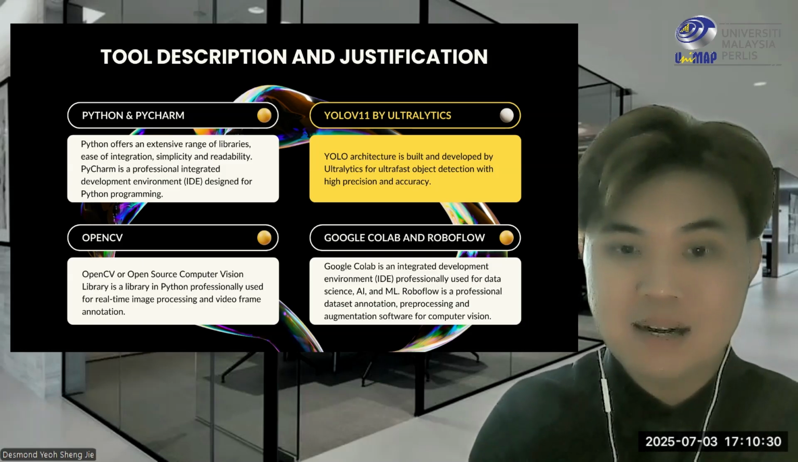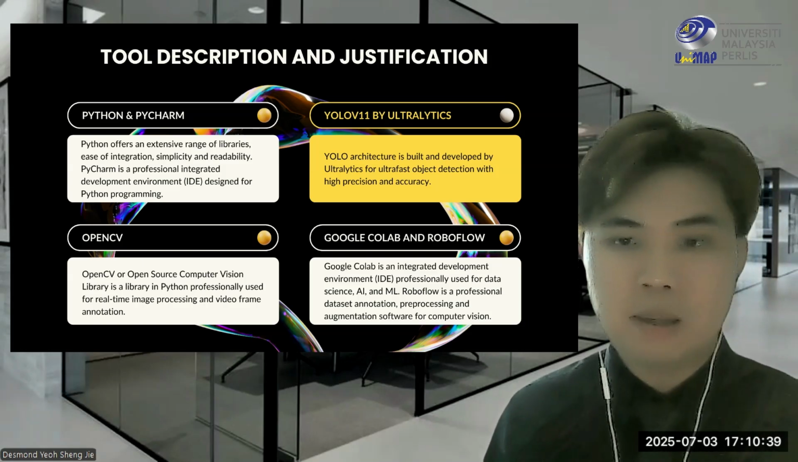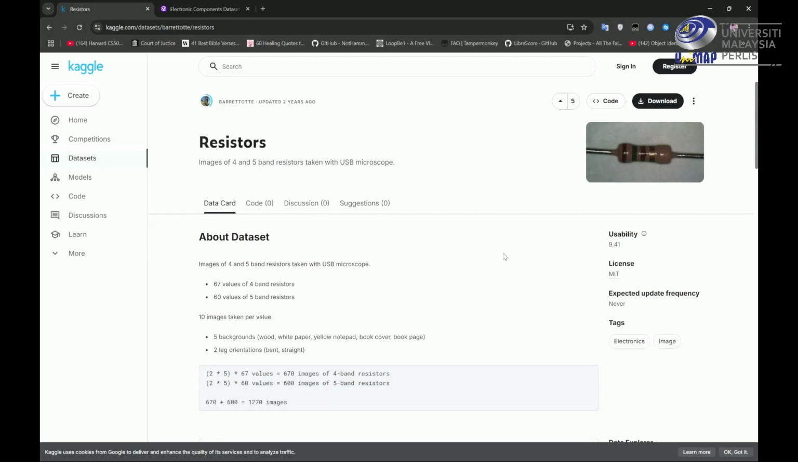So why this step, you might ask? Because it gives real-time inference, high detection accuracies, and cost efficiency, all just from a standard PC webcam and no exotic hardware. Now, for the demonstration of tool application, let me walk you through how it all comes together.